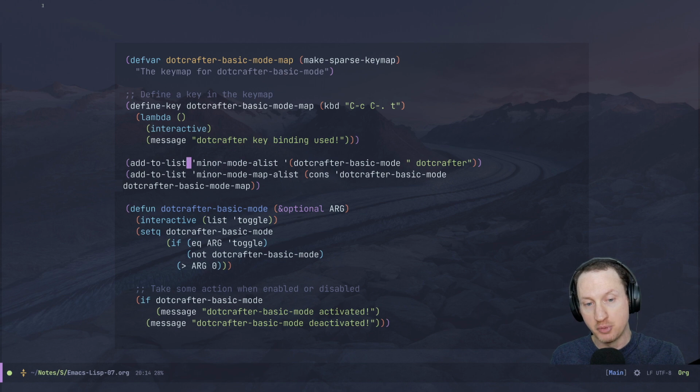Note that we're using a symbol here, not the actual variable name. This is the convention to use for this function. And we're adding a list containing the symbol for the mode, dotcrafter basic mode, and then the string to use in the mode line. Now, typically you see they put spaces before the name that's used in the mode line. I don't know why that's needed. I would think that the mode line would generate spaces between the words, but apparently that's not the case. Maybe it's because there's some cases where you might want to have things that don't have a space between them. But just keep in mind that you'll have to put a space here more than likely.